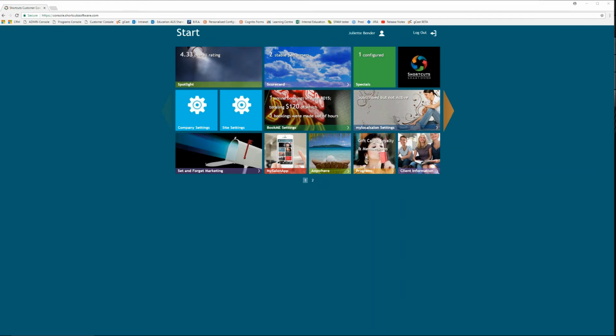What we've now got included in some packages are the online client information cards, or client information forms. To access the client information forms, you should have a login to what we call the customer console, the Shortcuts customer console, which is what I'm displaying on the screen now.